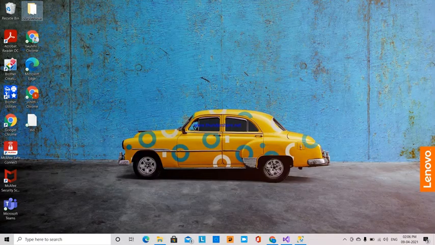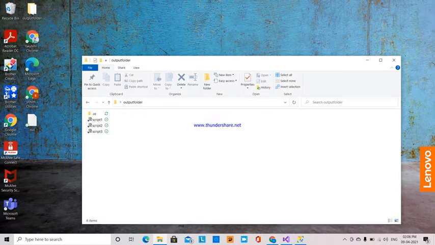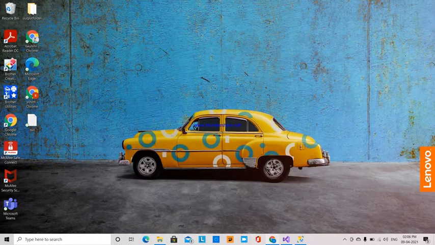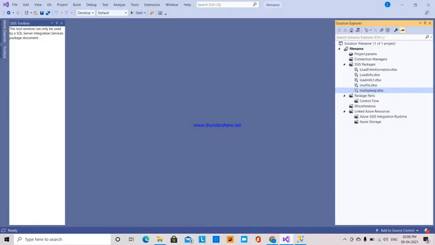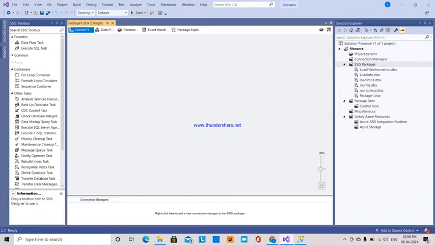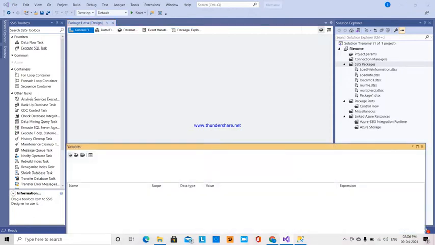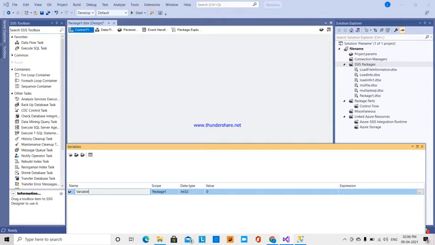All these scripts are saved in my output folder on my desktop: script 1, 2, 3. We will see how these scripts are executed in SSIS. For that I'll be creating a new SSIS package. First I'll create a variable for the folder path where our script files are stored. I'll give the name folder path.